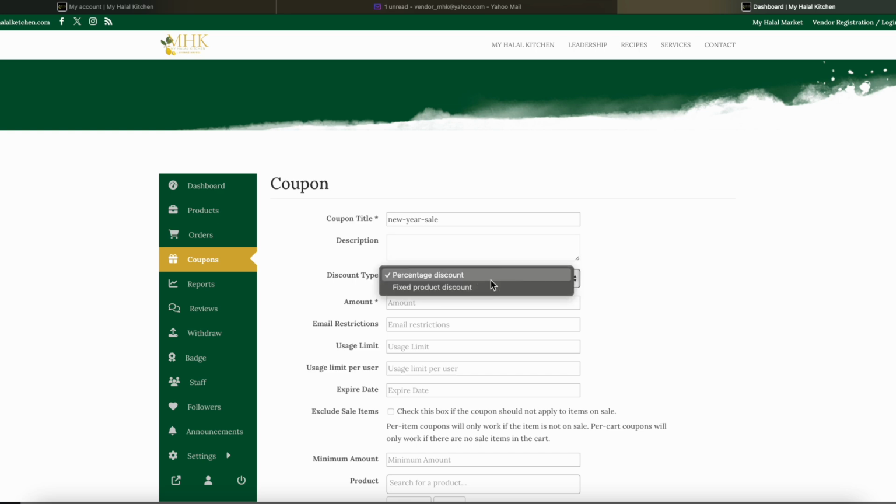Discount type, percentage type, or fixed product discount. So you can say it's a $10 discount, or if it's a 10%, let's say, or 15% or 50%, whatever you choose. Say it's a 10%.